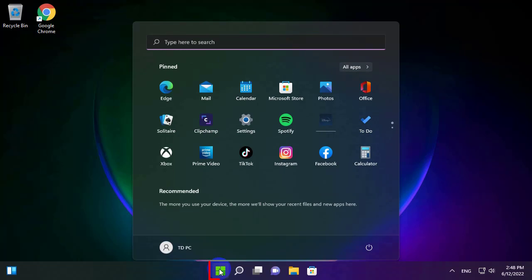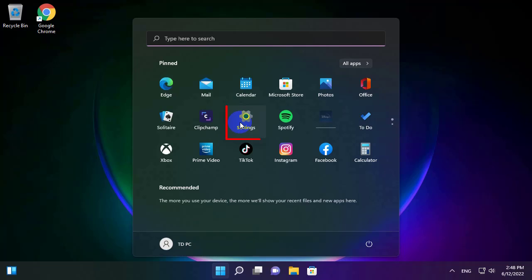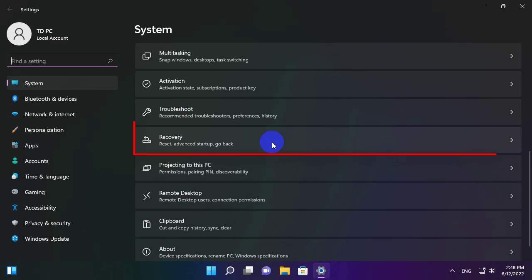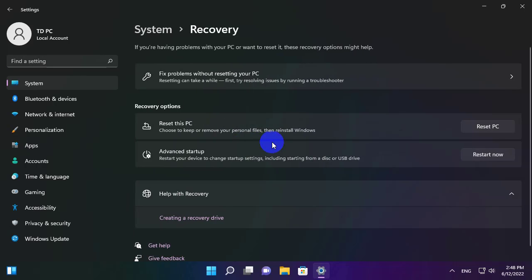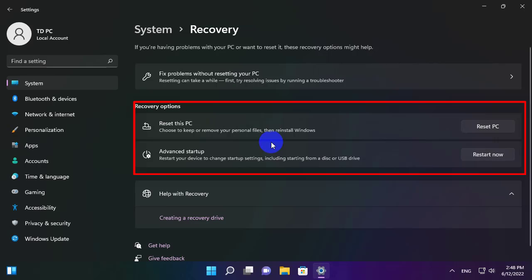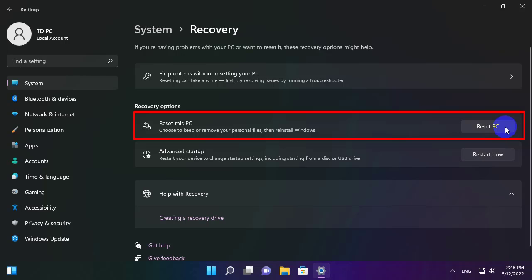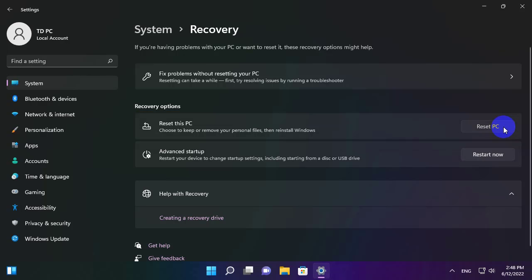First, you click on the Windows icon, select Settings, and here you drag down for Recovery. Then click on Recovery. In the Recovery option, there are two items related to this PC, Advanced Startup. If you select Reset this PC, the reset of this PC will appear.